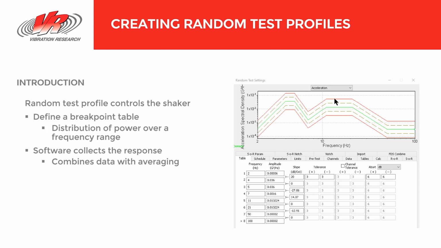As we run our random vibration test, the software will collect the response on the shaker table and combine it using a spectrum averaging method. The product is a statistical approximation of the random vibration spectrum. Random vibration is generally displayed in the frequency domain as a PSD.